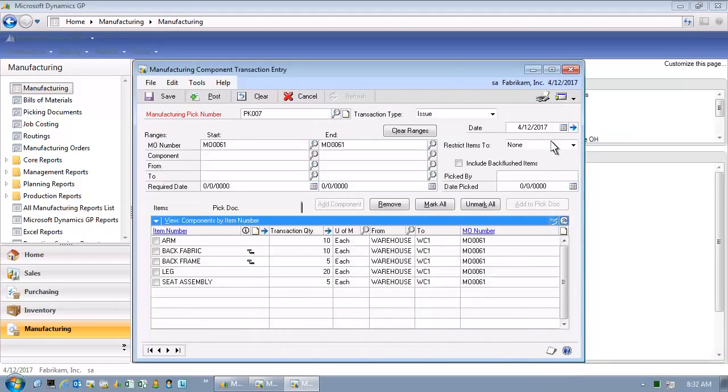Now this window displays all the components and subassemblies that are required for the production of our item within this particular manufacturing order. And you can see that we have a variety of component item numbers here, as well as quantities, units of measure, where they're going to be pulled from, and where they're going to be issued to. Now again, this is entirely an optional step. I could backflush all my items and not have to worry about this particular window.